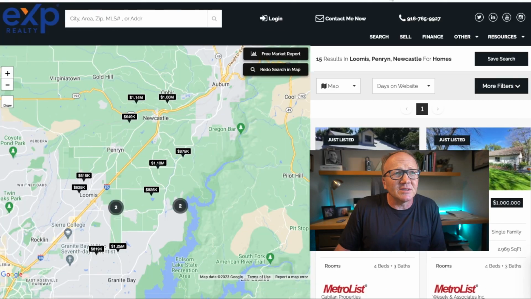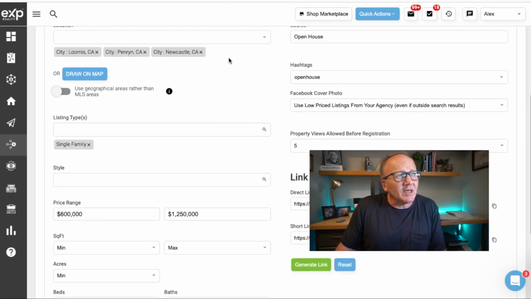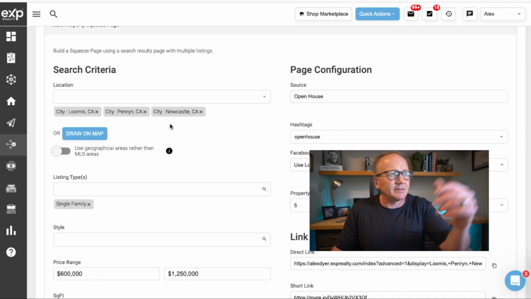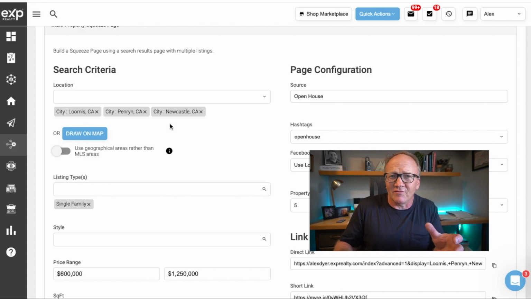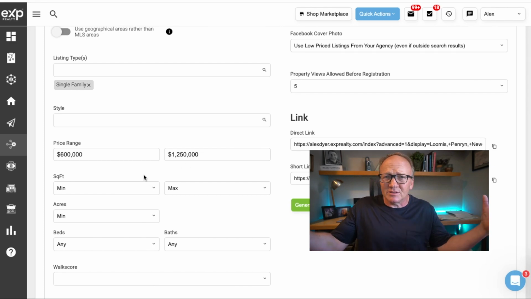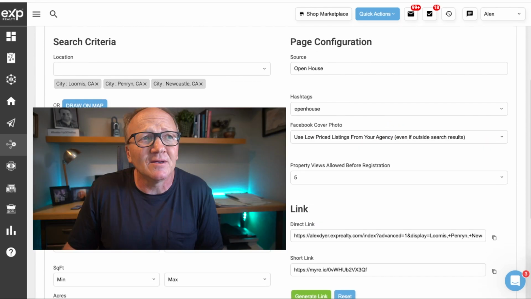So within this, this is my area listing report. Now we're up to 15 for the area. And to set this up, I went into KvCORE. I went into our little area. This is Loomis, Penryn, and Newcastle, California. Kind of a unique area outside of Sacramento. I'm looking at single family. I put my price range in. Obviously, it's a huge variance in price range, but still I only came up with 15 listings.